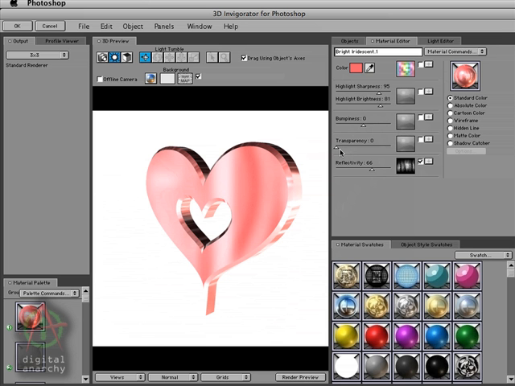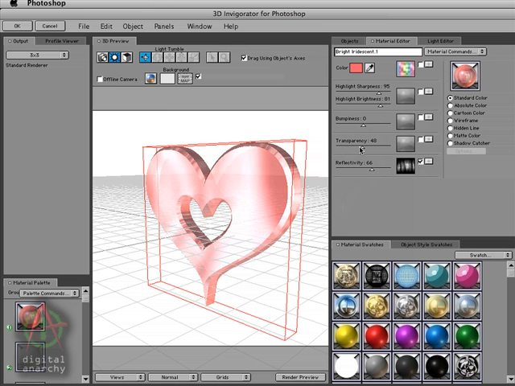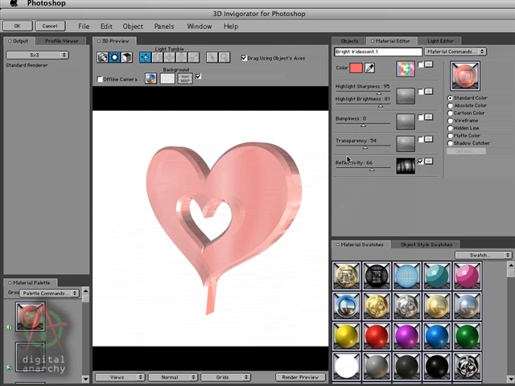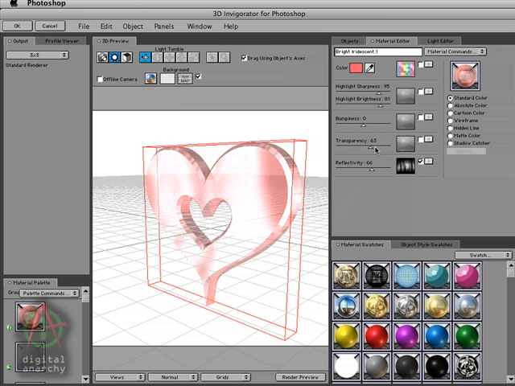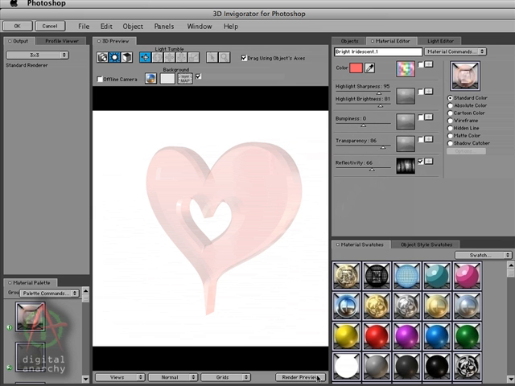Transparency, as you might suspect, allows you to make the object semi-transparent. So if we crank this up a little bit and I re-render this, you'll see that now I can see the back sides of the object through the object. And let me increase this even further and render that out. And so the object becomes very much see-through, like it's made of thin glass or some other transparent material.